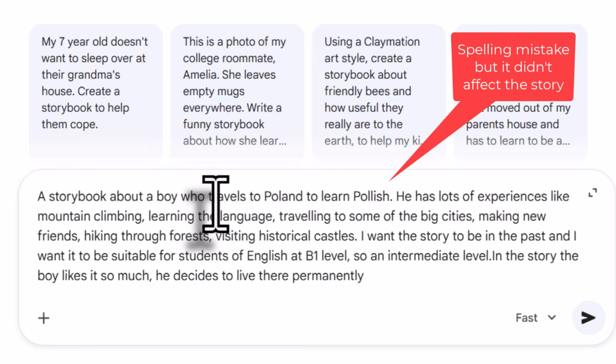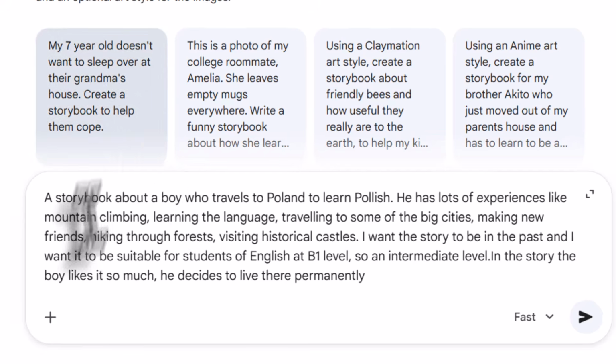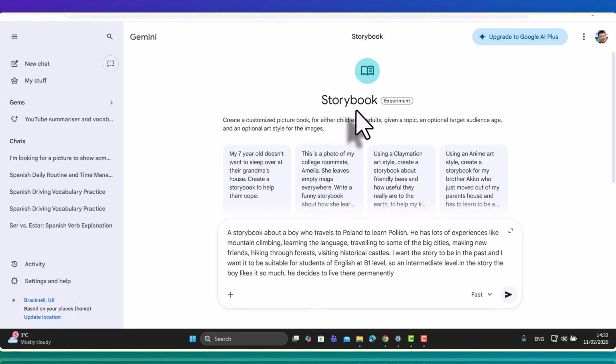I want the story to be in the past, and I want it to be suitable for students of English of B1 level, so an intermediate level. In the story, the boy likes it so much he decides to live there permanently. So I've written quite a lot of detail. I'm in the storybook section, and I've even said a storybook, and now I'm going to click on this button here.